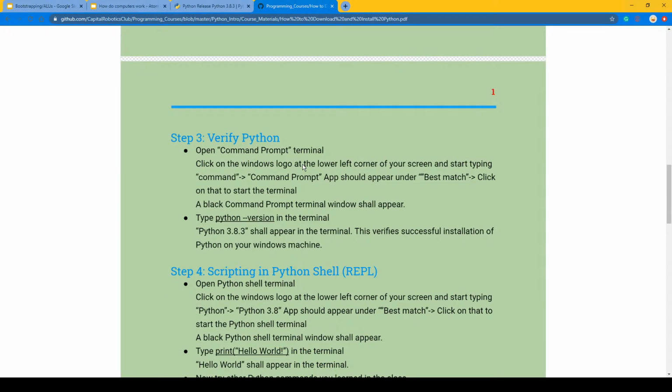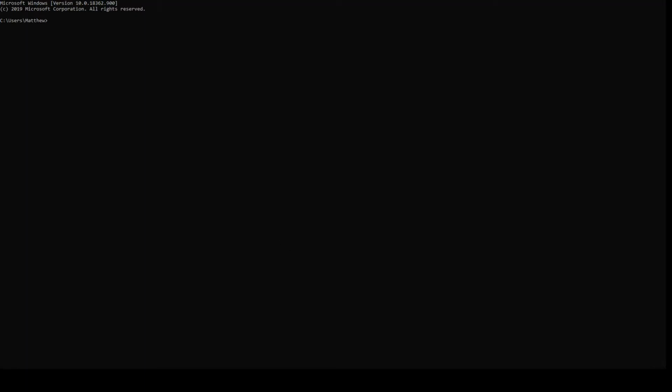So after you've done that installation process, what you're going to want to do is go to the command prompt. So we're going to open that up. What you want to do is type python space dash dash version, and this will return the Python version that you're on.